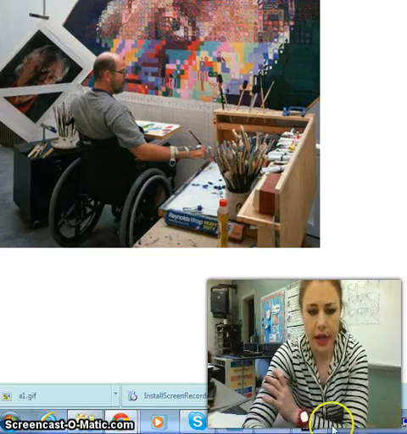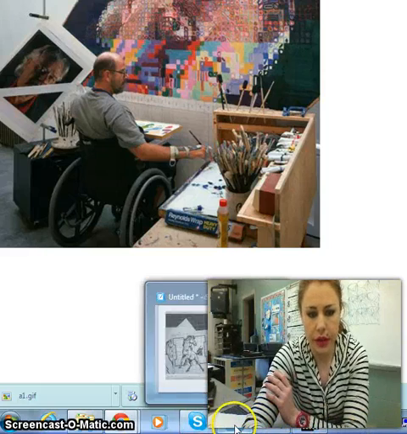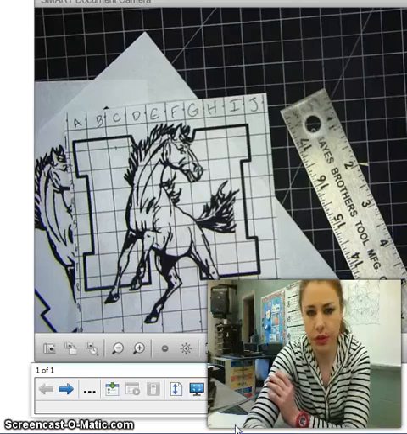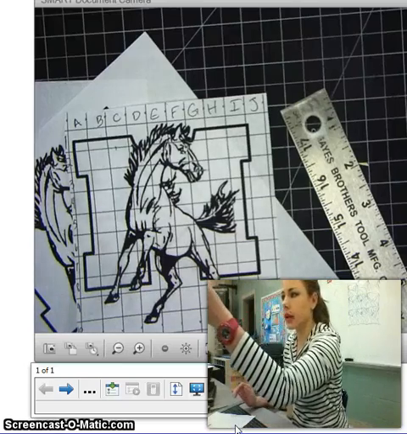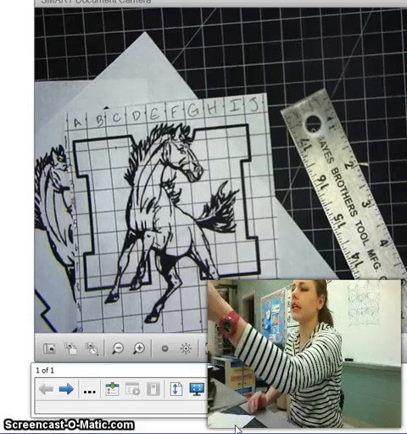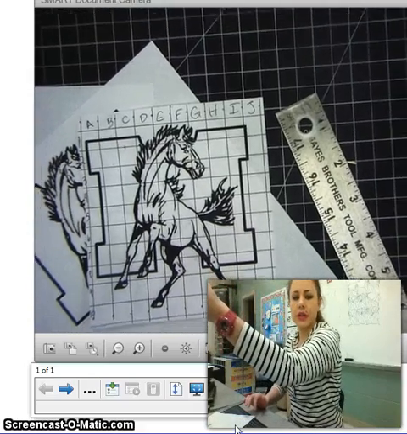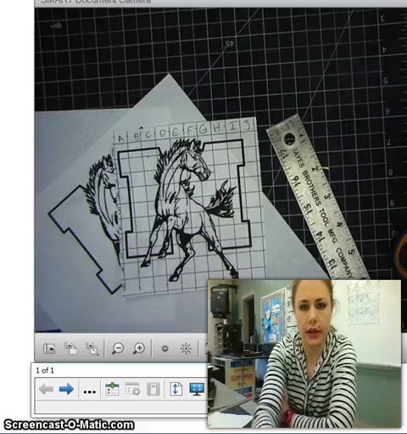Okay, so now I'm going to show you how to create a grid on yours. So it's not going to be a coloring book. You're not going to have the grid already laid out for you. So I'm going to show you how to do that on your own.